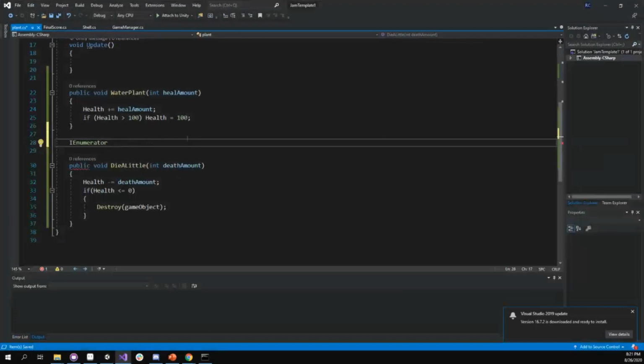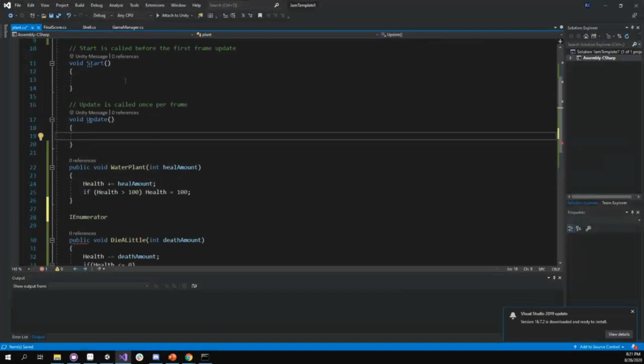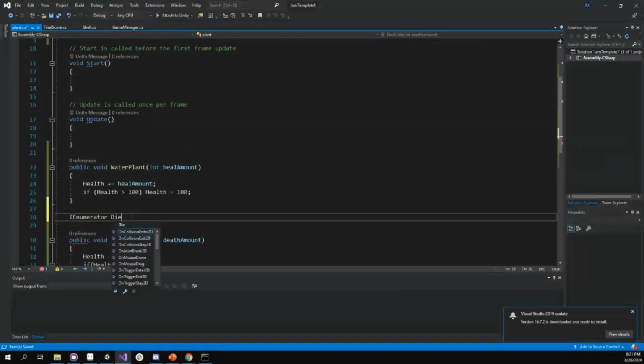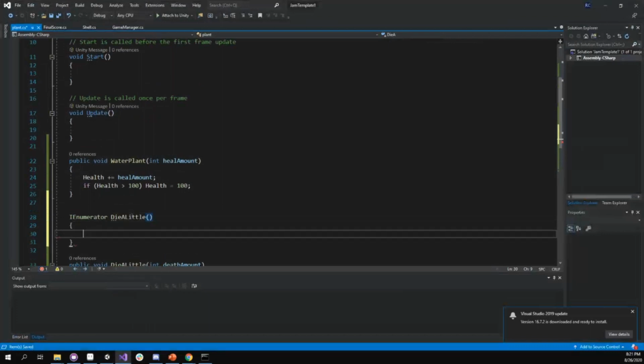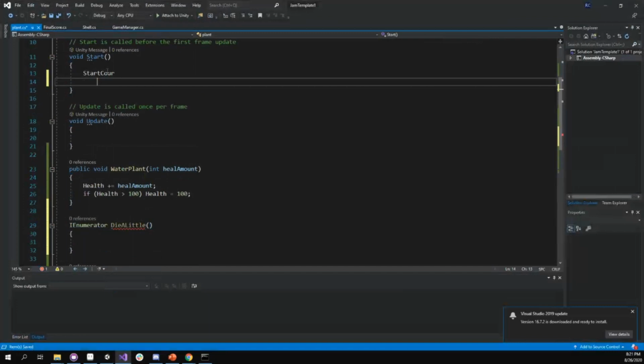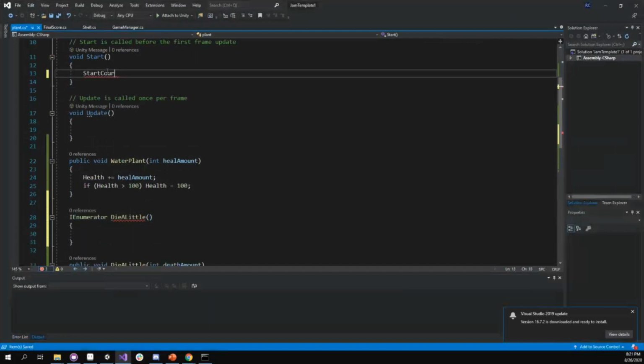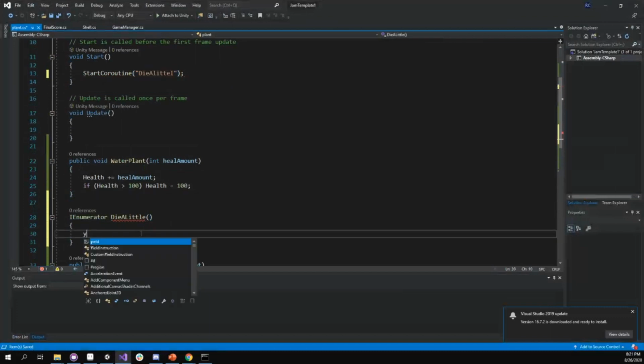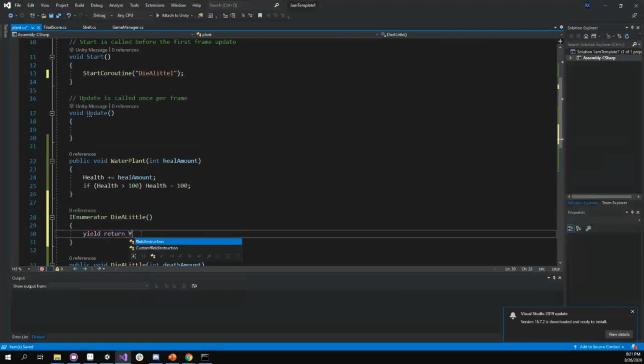Noah, can you shout it out? How do you do a coroutine? Yeah, you're on the right track. You can make a function from here. Yeah, something like that, right? Is it that simple? Oh, wow. Routine, coroutine, and then it could be DieALittle, right? And this needs a yield return. Yield WaitForSeconds. Let's just say 2 for now.